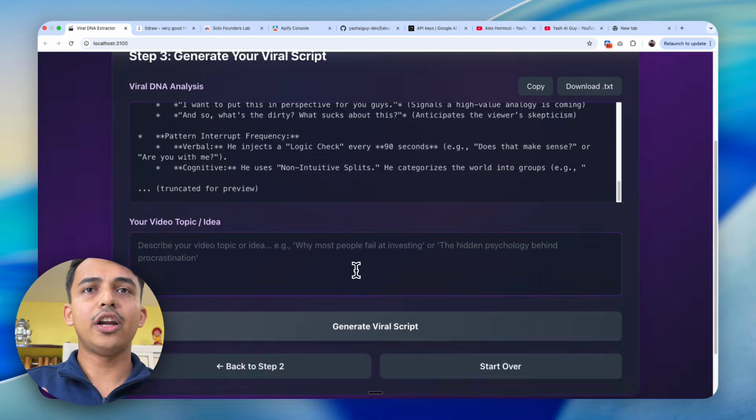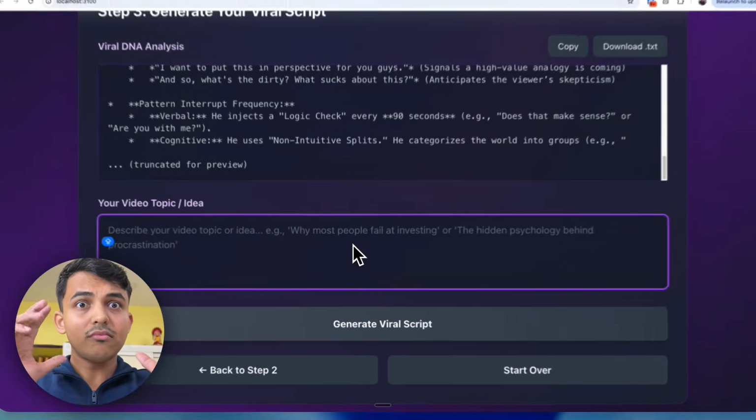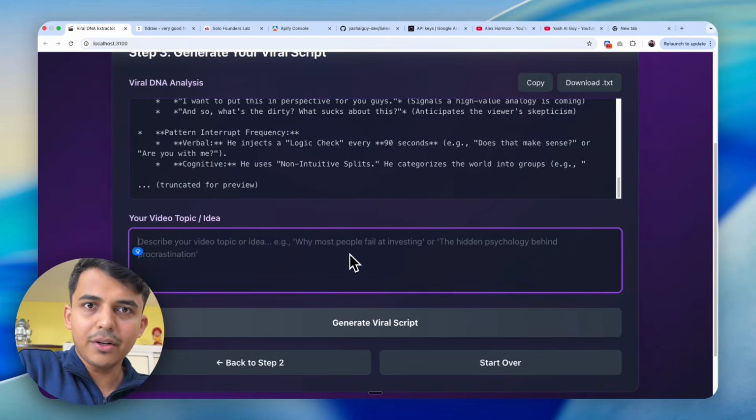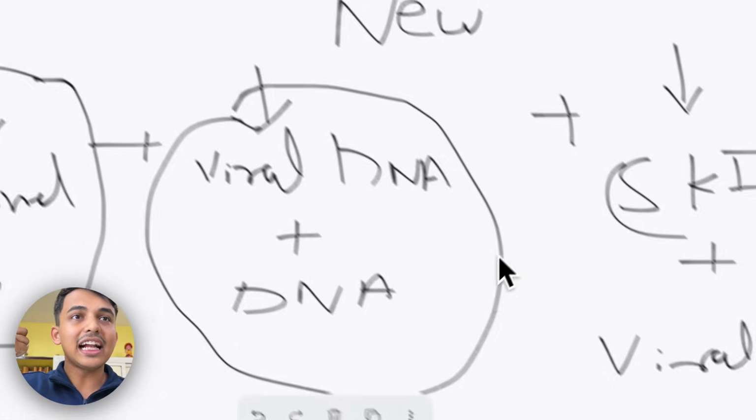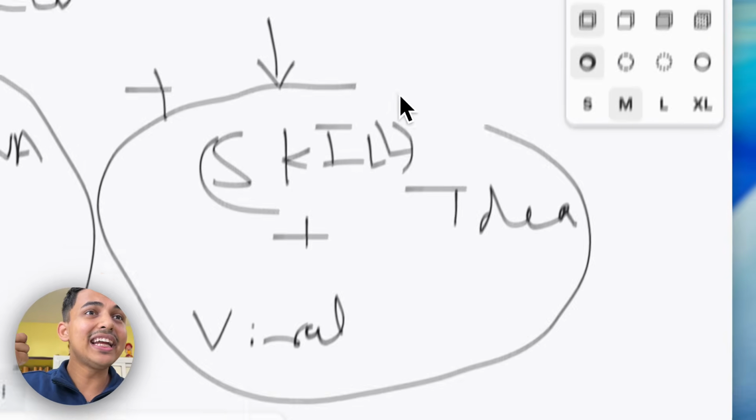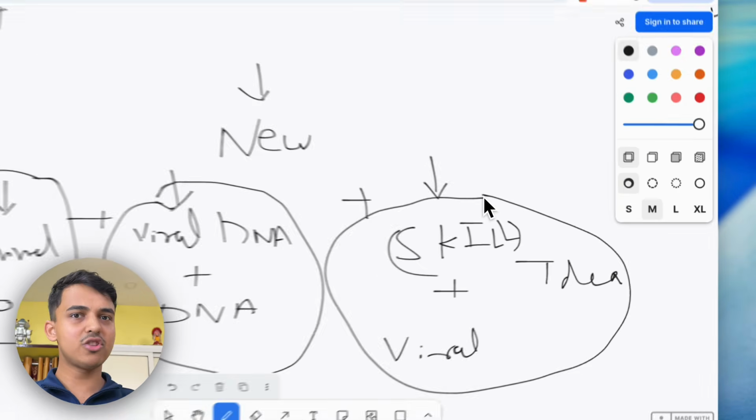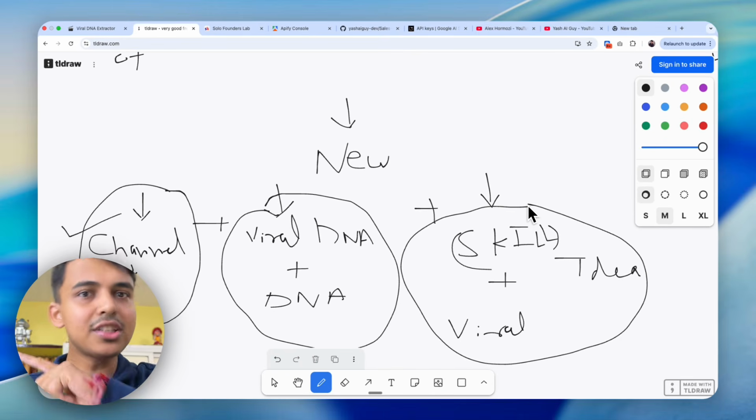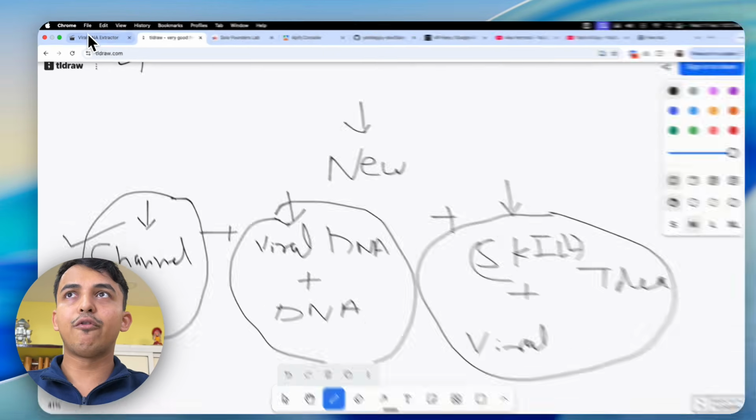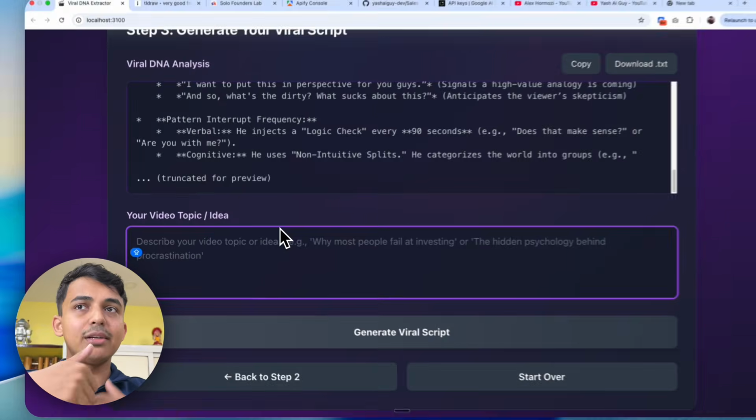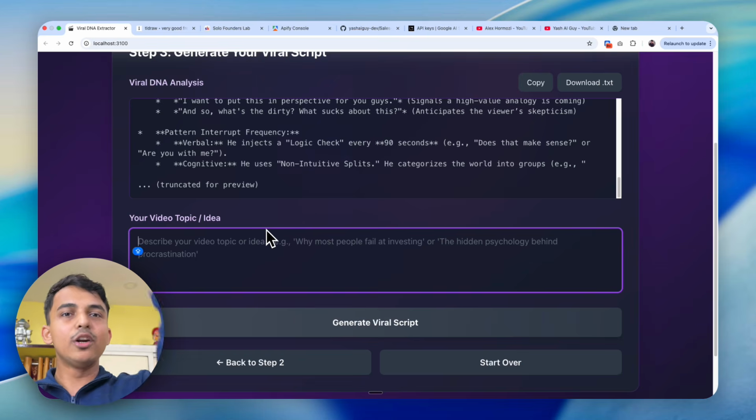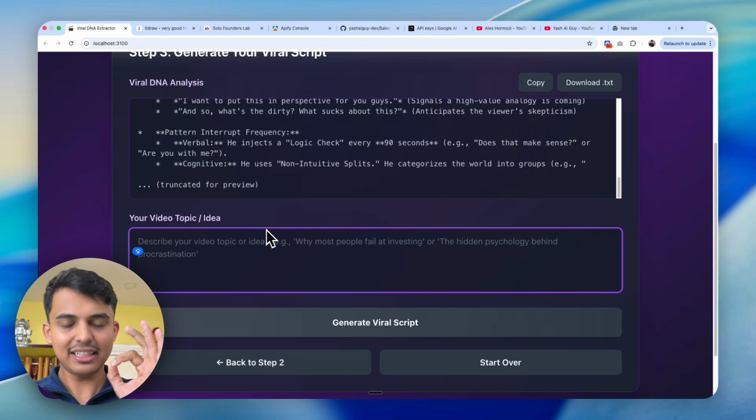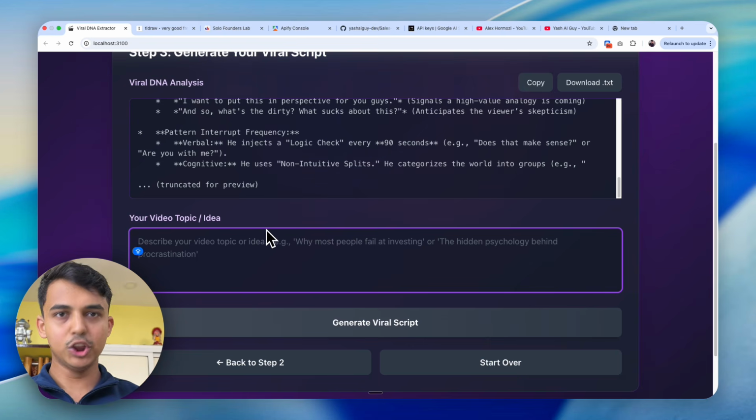And now the thing is, you need a script. What are you going to do with the analysis? What are you going to do with the DNA? That's where the power is. Now I've trained a skill. I'm giving you a specific instruction, a specific skill that is master for basically taking your concept or idea and applying Alex Hormozi's DNA structure to it. This is the best way, the greatest and the latest way to clone any YouTube channel.